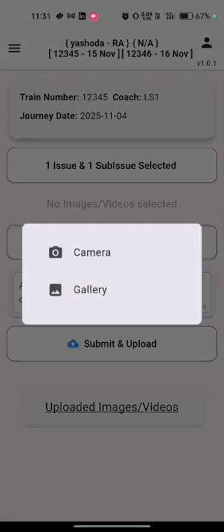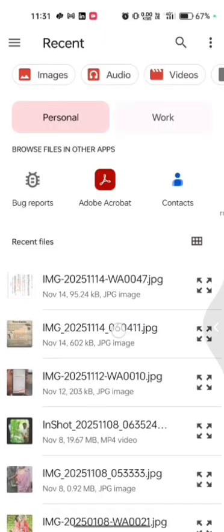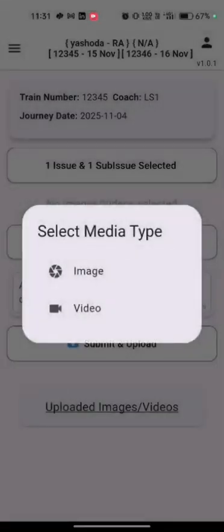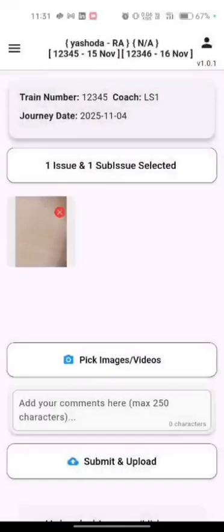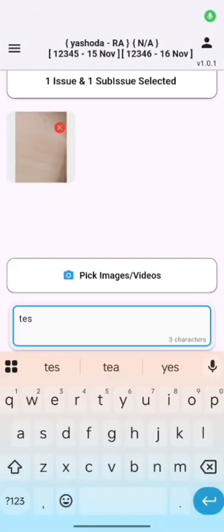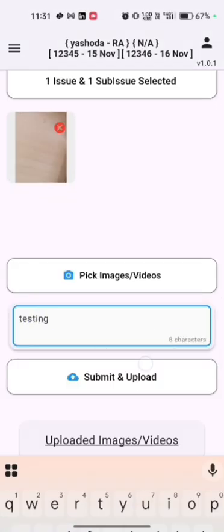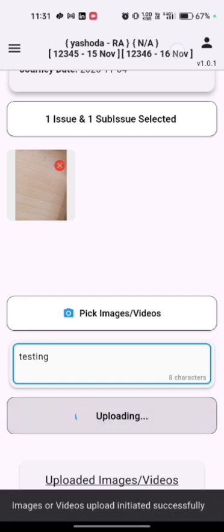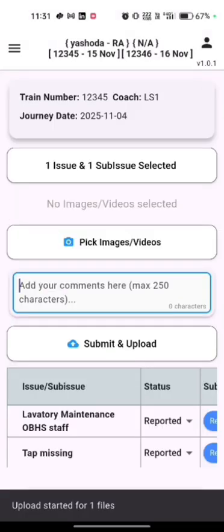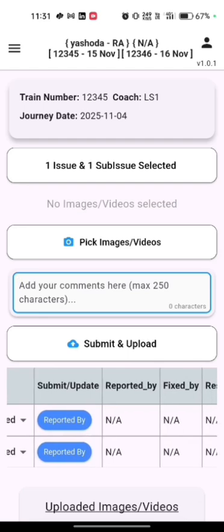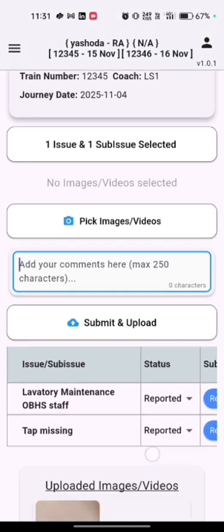Click on pick images, pick from camera, click the images and add some comments, submit and upload. Once upload is completed, the uploaded images and issues are displayed here.